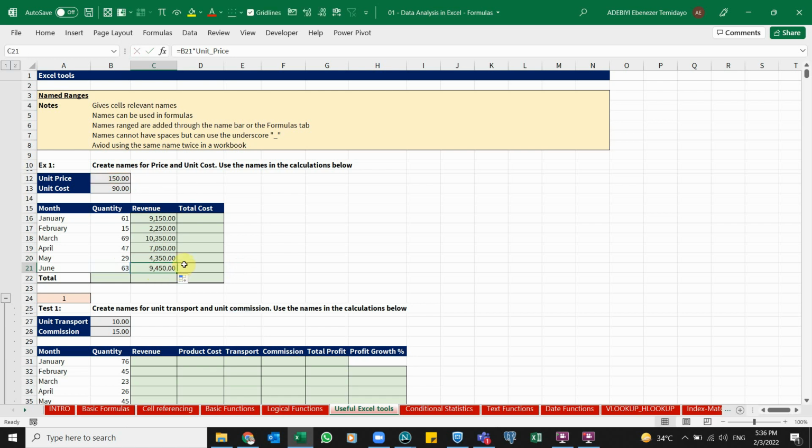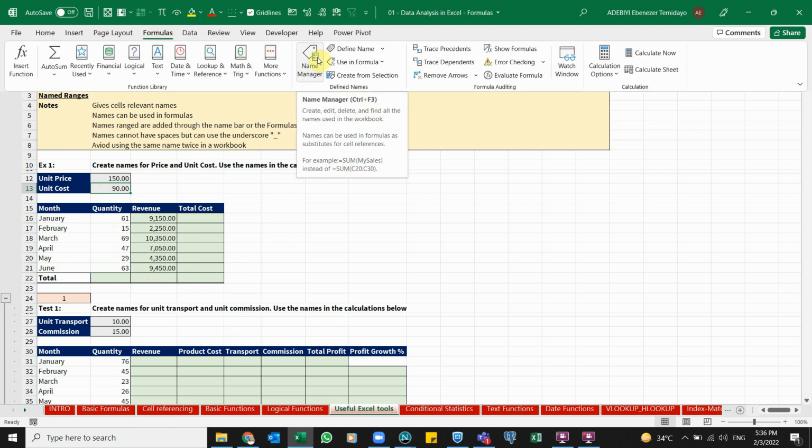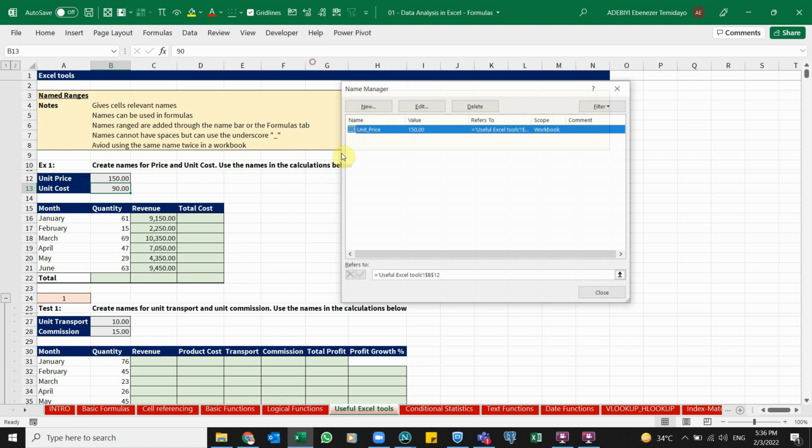Okay, press Escape. Now I can do the same thing for unit cost, which is this quantity times unit cost. But instead of going to the name box, I can select the cell, go to formulas. Under formulas, there's something called name manager. This shows you a list of all the names I've created. You can see that I've created unit price and the value there is 150. The range is, let me expand this, so the range is under useful Excel tools, cell B12. That is where unit price is, right?